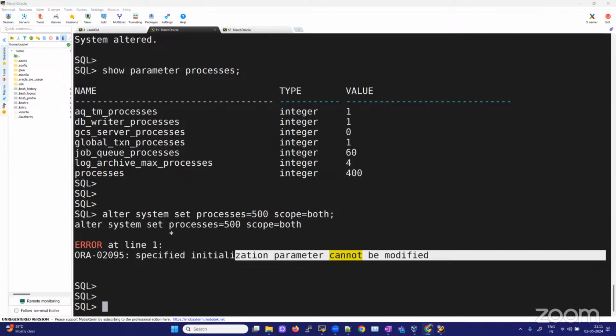If you give scope equals both, then no need to get approval from the client side, right? If you use scope equals both, there is no need to restart. Scope equals both means you are making the changes into the memory, the currently running instance, and even after a restart you can also see the new changes there. Okay, so no problem in that.